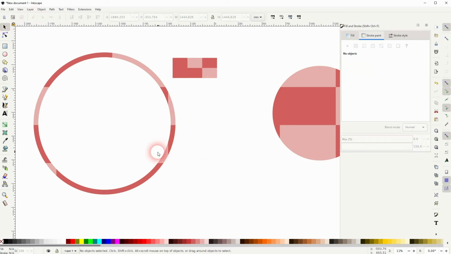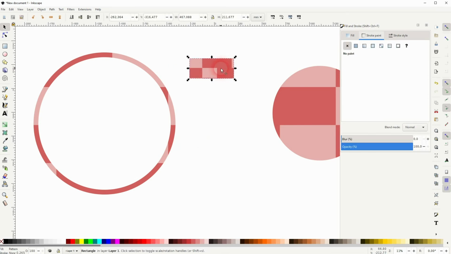You can see that the rectangle group that we've used for the pattern has its own pattern applied now as well as a fill. So I can reposition that here once more with the nodes tool.